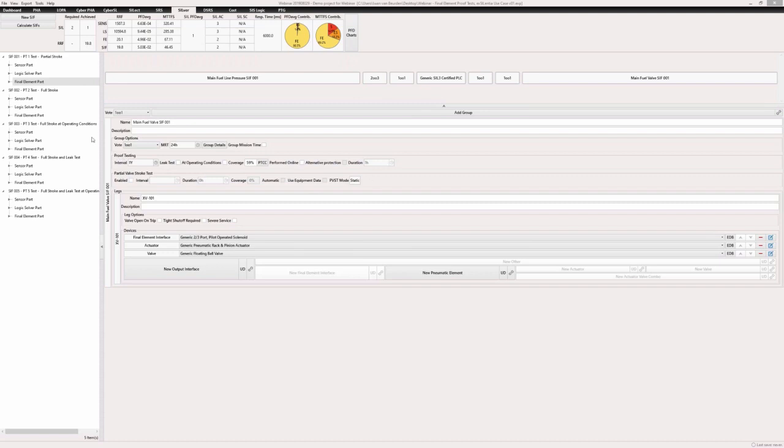So that's really the only oddball out. But if we go to the full stroke test, the regular PT2 test, we can see that we have an interval once a year, no leak testing, and we're not doing it at operating conditions. So these two checkboxes are not checked, and we can click on our proof test coverage calculator, and we get a suggested proof test coverage of 77%.